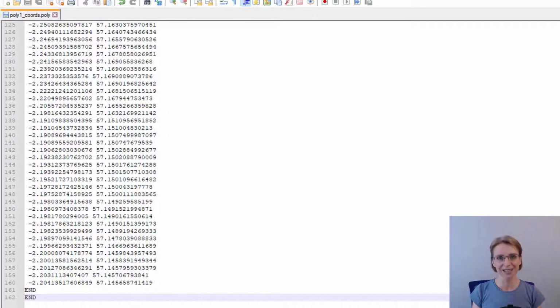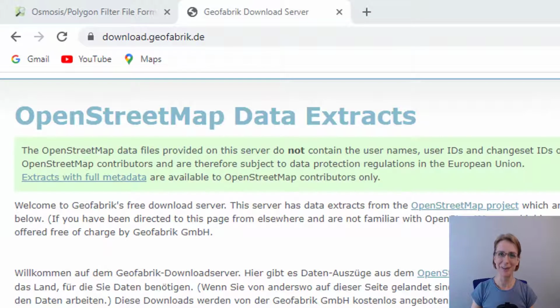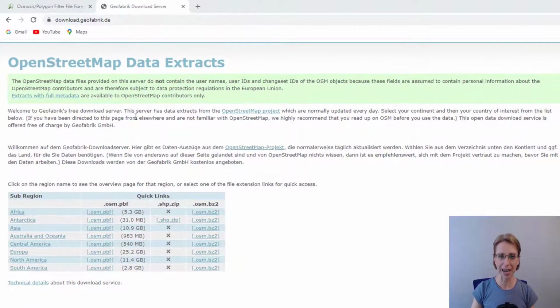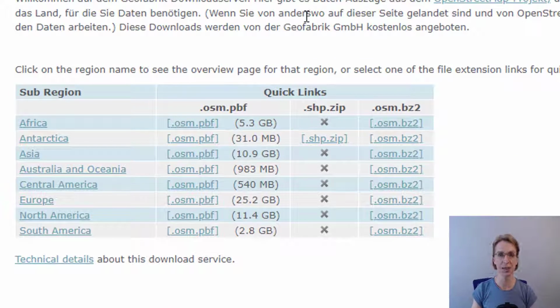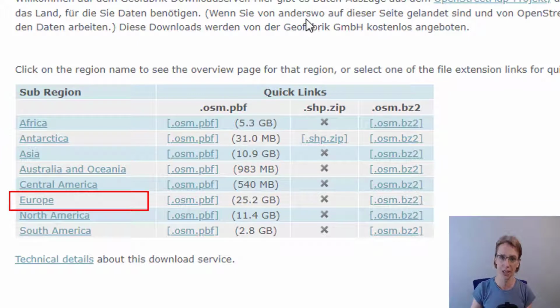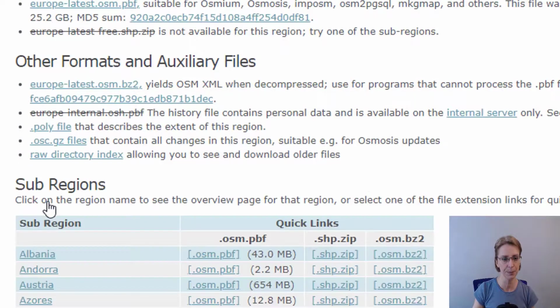So I now move on to the next stage, which is downloading the PBF file from GeoFabric. So I go back to the web. Back on the web, the page that I'm looking for is called download.geofabric.de. And again, I will put this in the video's description. But essentially, once we get to this page, we just go down. And because I'm mapping catchment areas for the city of Aberdeen, which is in Scotland in the UK, we go to Europe and click there.